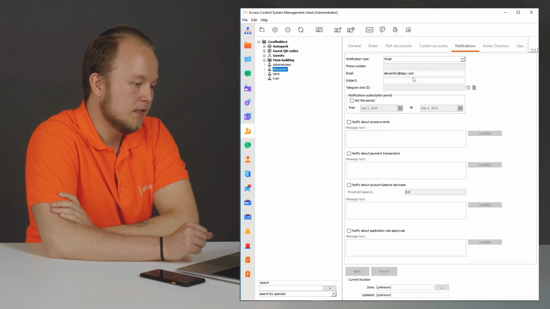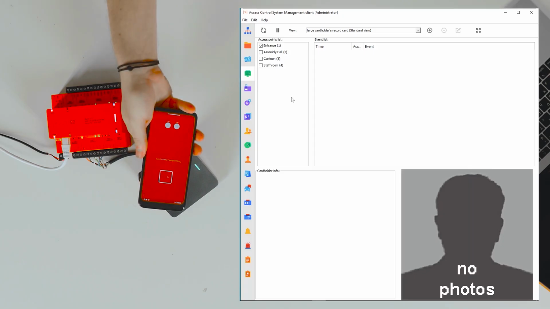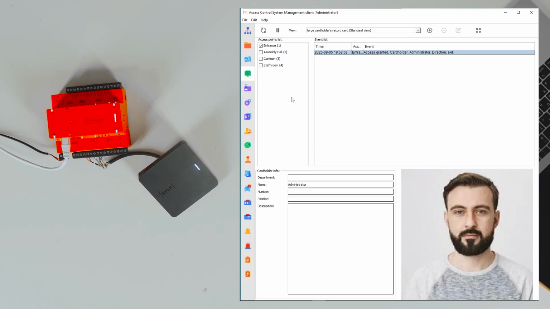Sending a reply email is no different from the previous method. Let's test. Let's launch the Sigur Access app on the smartphone and bring it close to the reader. The reader read the identifier. Access granted. All events are displayed in real time on the Monitoring tab, just as if we had presented a card.